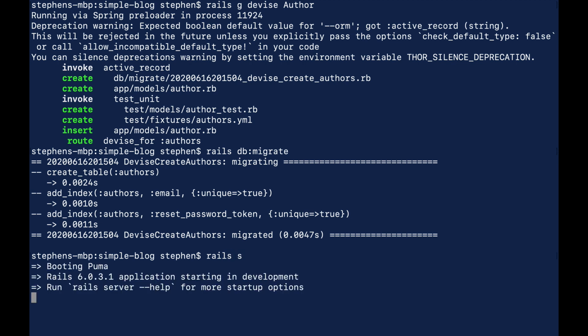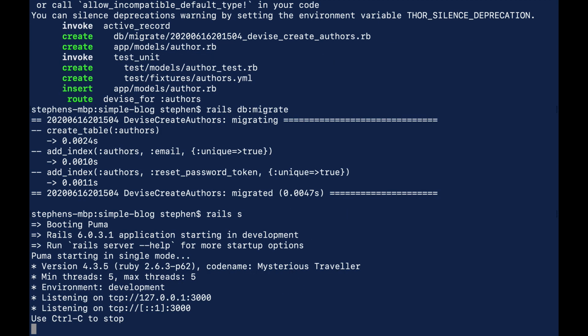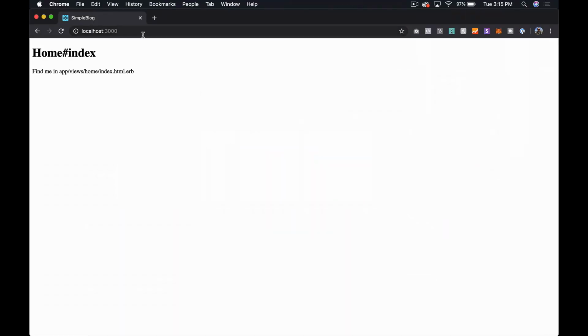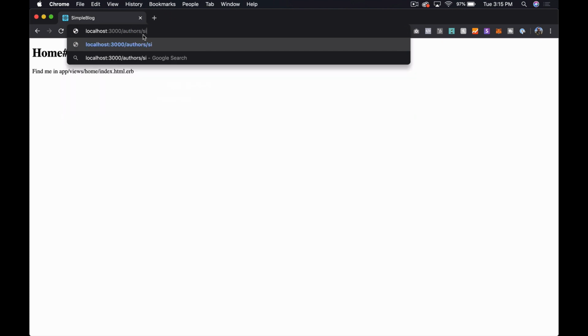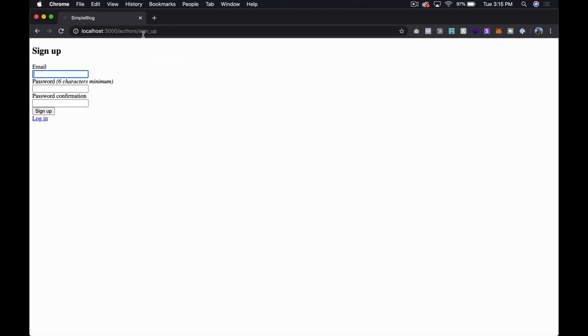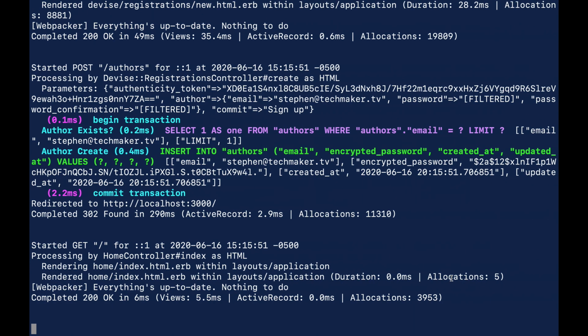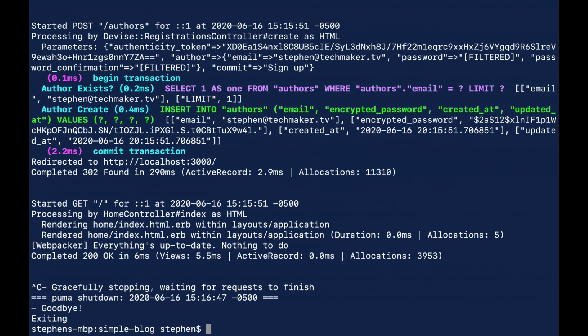So I'm going to pop over into the browser. If we refresh this, and then probably don't even have to refresh that, if we go to authors/sign_up, we're going to get ourselves a sign up page. So I can do Steven@techmaker.tv and then enter a password here. And so I'm going to get my alert. So everything is working. Essentially now in just a couple of minutes we have authentication set up. So that's great. Cool.